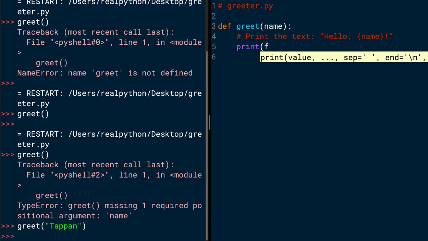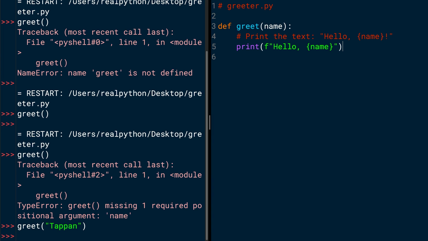And then you create an F string. So F quote and then hello, comma, and now come the curly braces with the variable name in it. So that way you format the string with the name variable, and whatever you pass in as a variable value for name will get printed out. Let's put an exclamation mark at the end. Let's check out how that works.